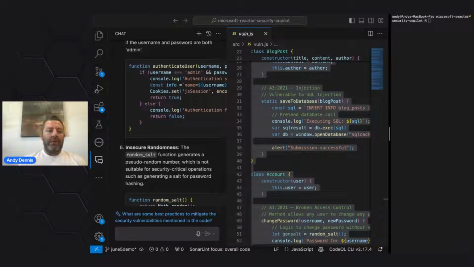Additionally, as we use the chat window on the left, so this is the one down here, you may notice that Copilot will suggest additional questions. So, for example, Copilot may ask you, if you're curious on how to do X or Y. In this particular case, what we see here is what are some of the best practices to mitigate the security vulnerabilities mentioned in the code. So this has actually been posed by Copilot as a follow-up question.